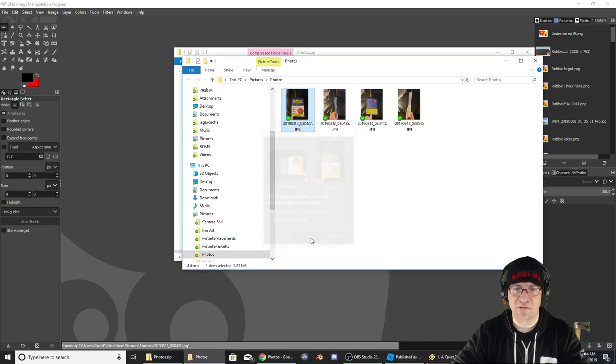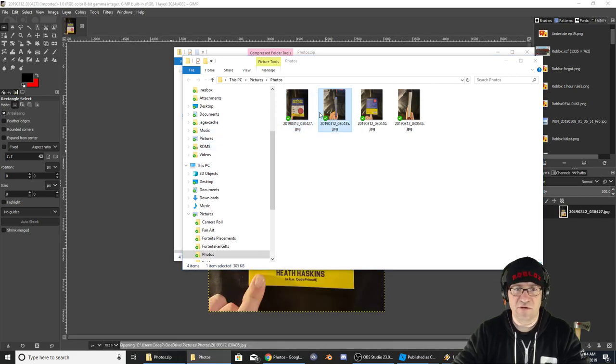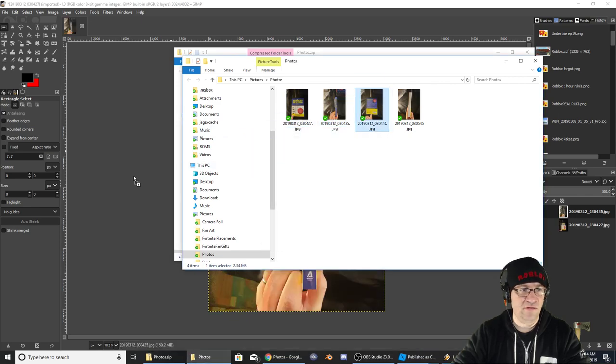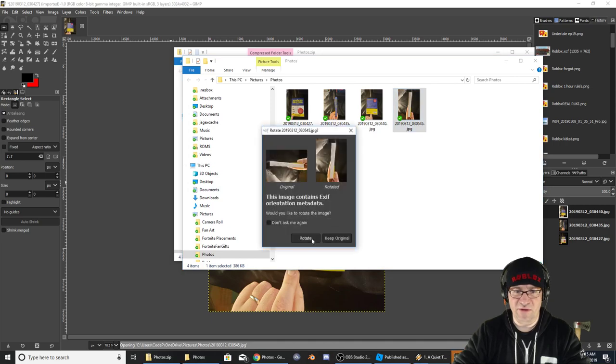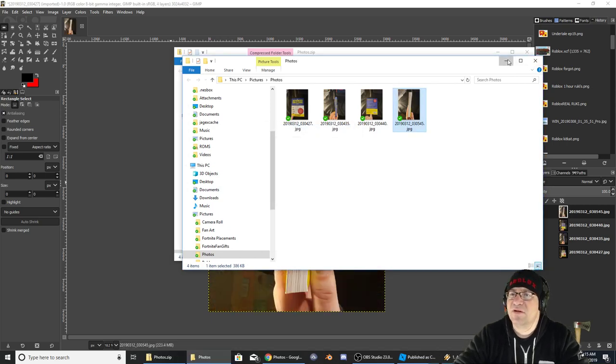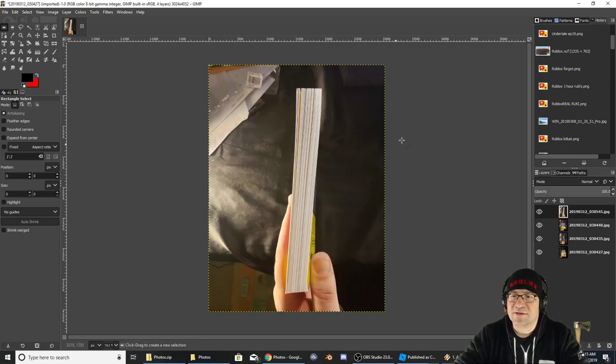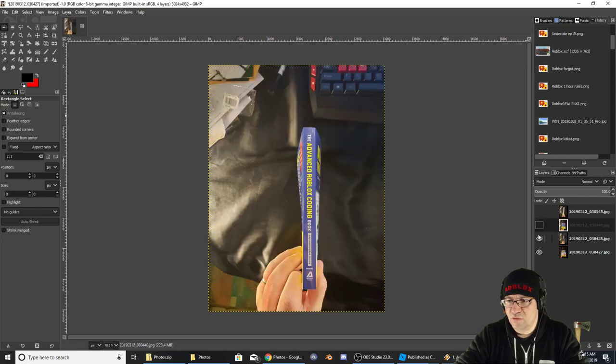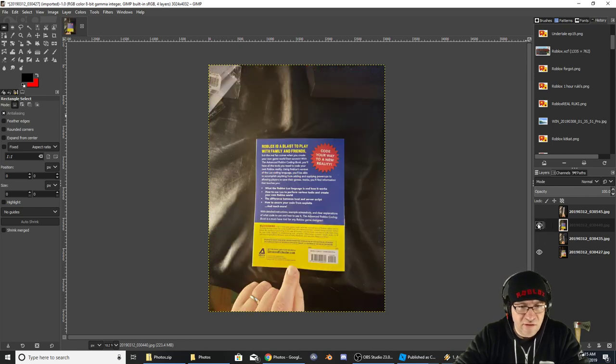Original, rotated. Rotate it. I'm going to do that with all of these. Rotate. Rotate. I don't know why it went sideways, that was weird. Anyhow, now I should be able to get those out of the way. So as you can see, each one of my layers over here is part of the book.